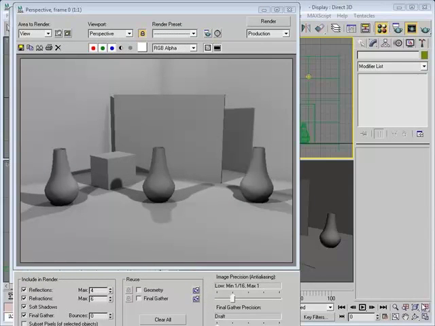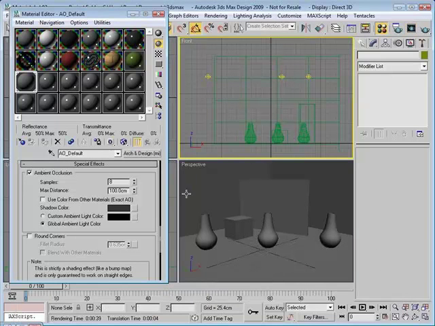So let's look at one other thing in the Arch and Design material before we move on, and we will come back to the Arch and Design material later on. There is a parameter in the Arch and Design material which allows you to round off edges of sharp objects. If you look at most things in reality, things do not have perfectly sharp edges. And when you look at pictures, you will typically find that there will be highlights along edges of objects.